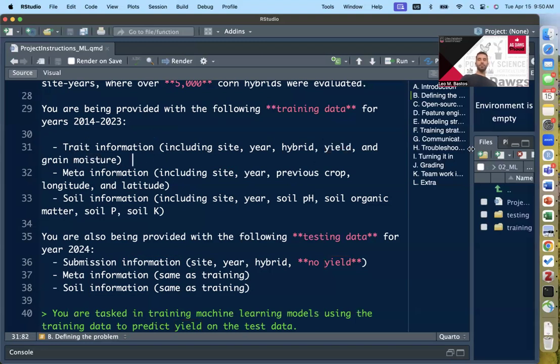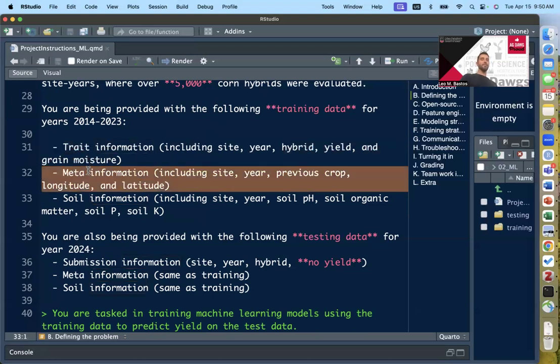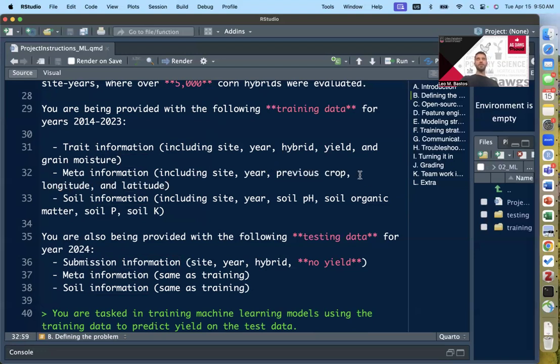I just want to make a point here that the yield that you see on this trait information is at whatever moisture is being reported right next to it. You will need to transform this to 15.5% moisture, which is the default that we report corn grain yield data, just as a heads up. You're going to have a meta CSV that includes site, year, previous crop, planting date, harvest date, and then longitude and latitude. So this gives you some more information.